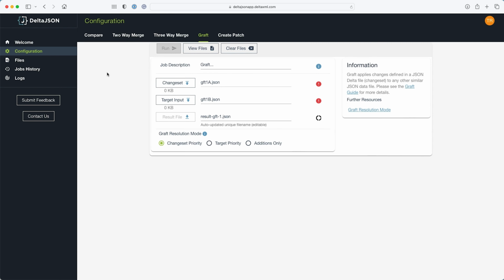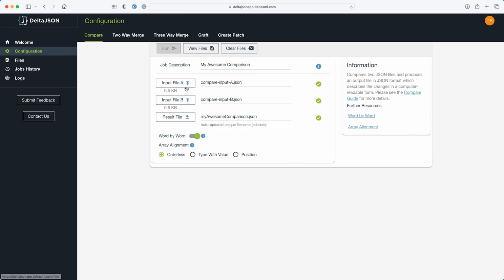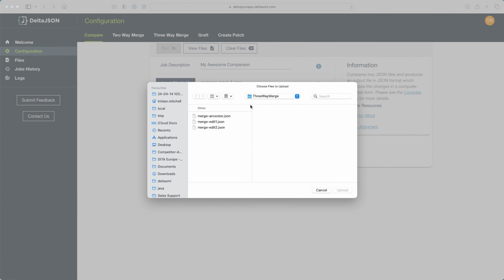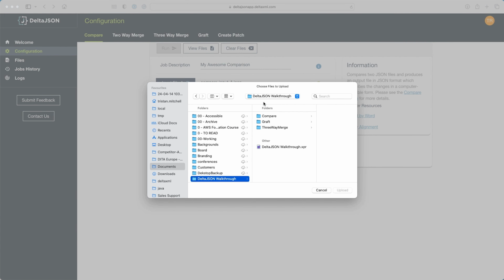But the Graft is a little bit more intelligent than that, and it will only apply those changes which are applicable to the target, and any changes that it can't find where to put in the target, it just ignores. To show you the files, I'm just going to load them up into compare here so we can take a look at them in the files panel.